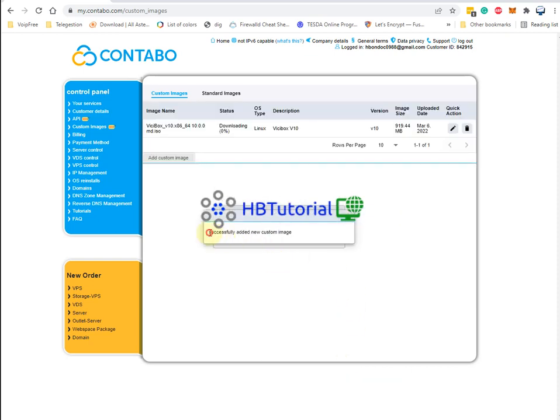So it means you have successfully added your custom image. Then you need to wait a few minutes, I think 10 to 20 minutes, but it depends on the Contabo server. I think it only takes 1 to 5 minutes. So we're going to wait.